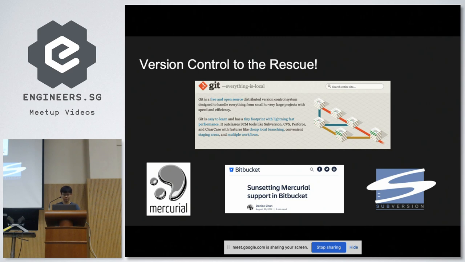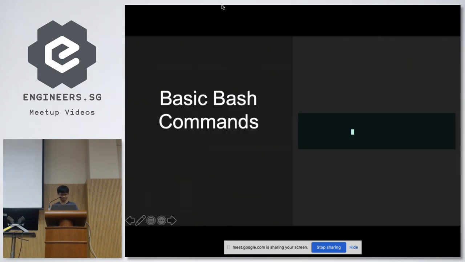Apart from Git being the most popular version control software, there are other alternatives like Mercurial and Subversion. But chances are, in 99% of companies you work in, or whatever projects you may find, they probably use Git. So we're going to cover a huge base by just using Git. Yep. So the first part will be looking into very basic bash commands. This is not really relevant to Git per se, but it's just useful to know.